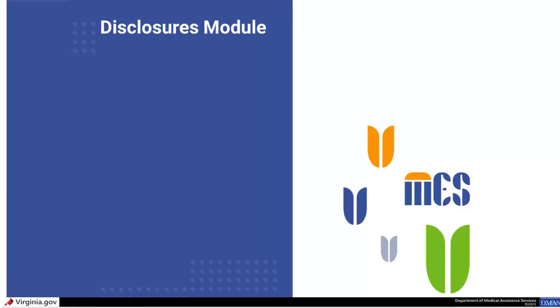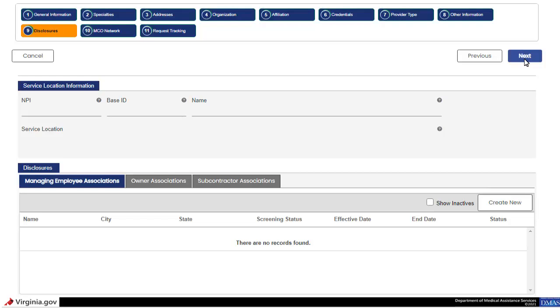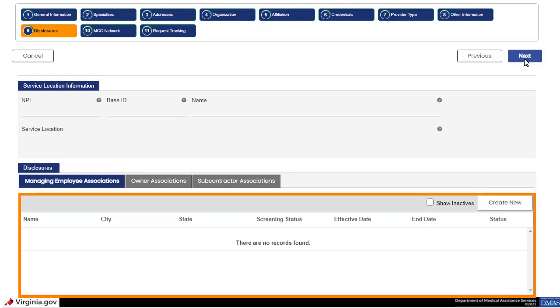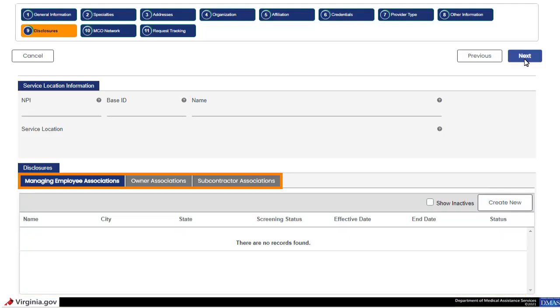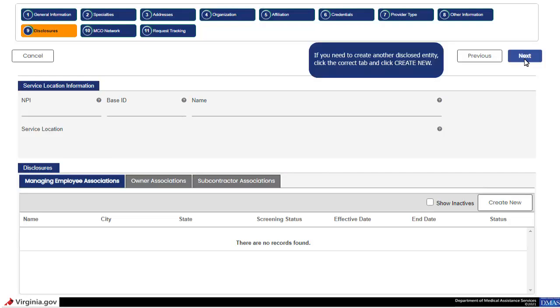Let's learn about the Disclosures module. The Disclosures page appears. The Disclosures page contains information related to managing employee associations, owner associations, and subcontractor associations. Proceed to update information if needed. Note that you can switch between the tabs in the disclosure section to view more information related to this specific tab. If you need to create another disclosed entity, click the correct tab and click Create New. When finished with the Disclosures module, click Next.